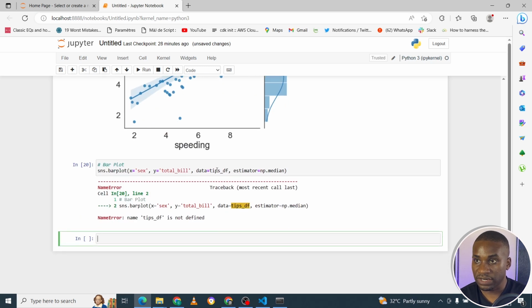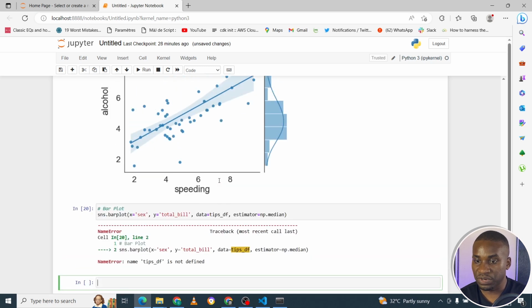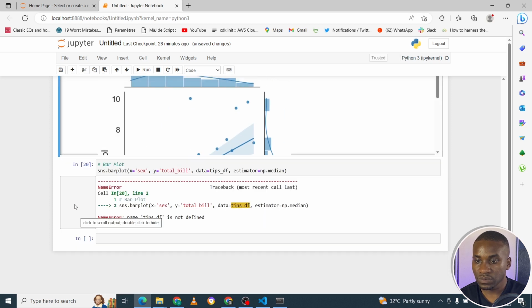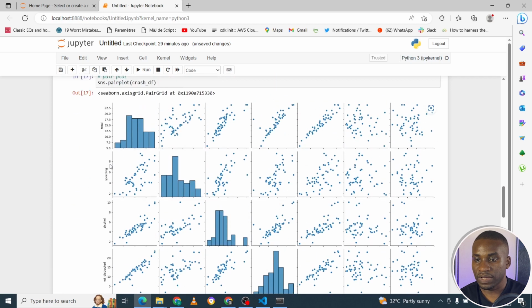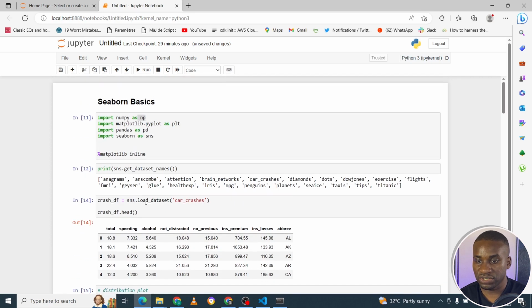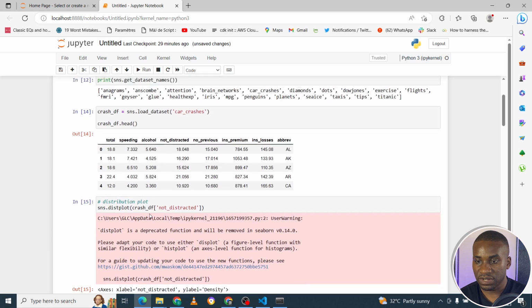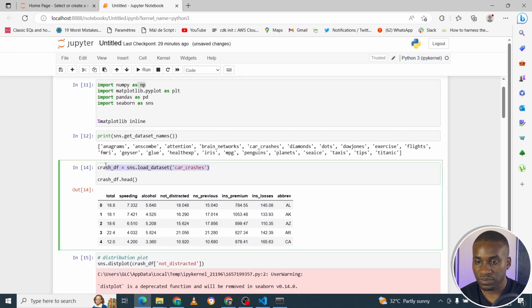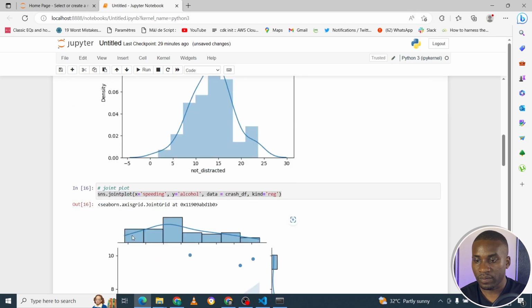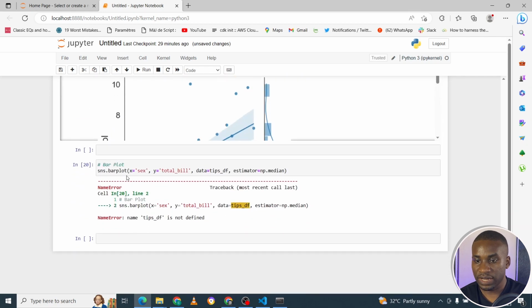Okay, you now get your tips_df. So let's bring in our tips. Let's bring in our tips here. So let me just bring it down here. From here, if you remember, we got the car crashes. So let's bring in our tips. So here, we bring it here. So paste that here.